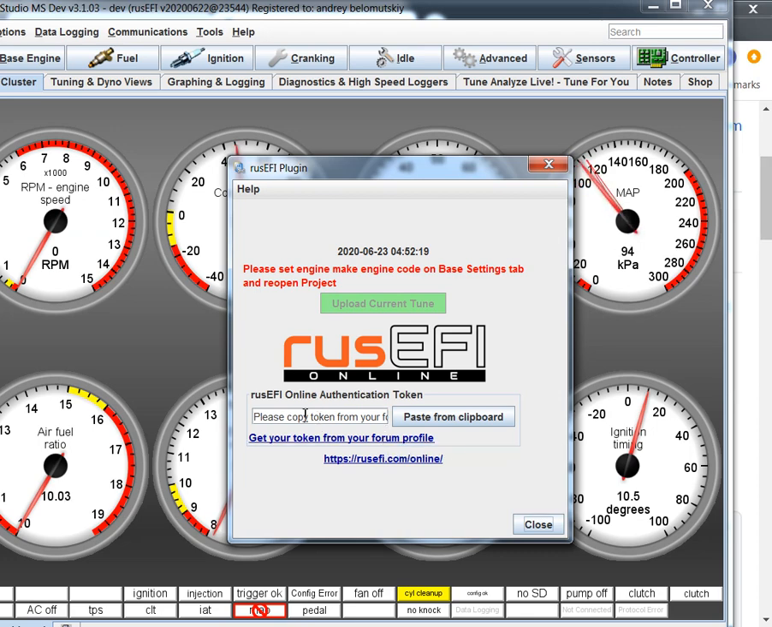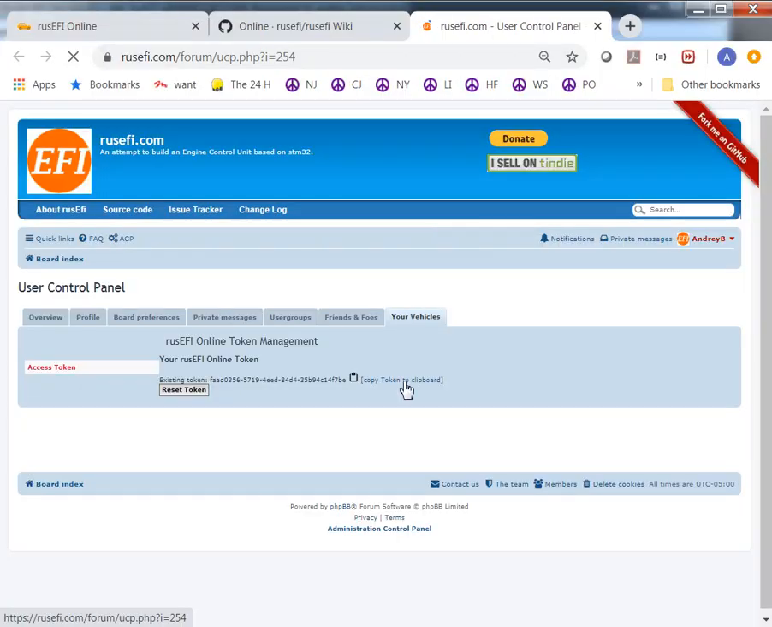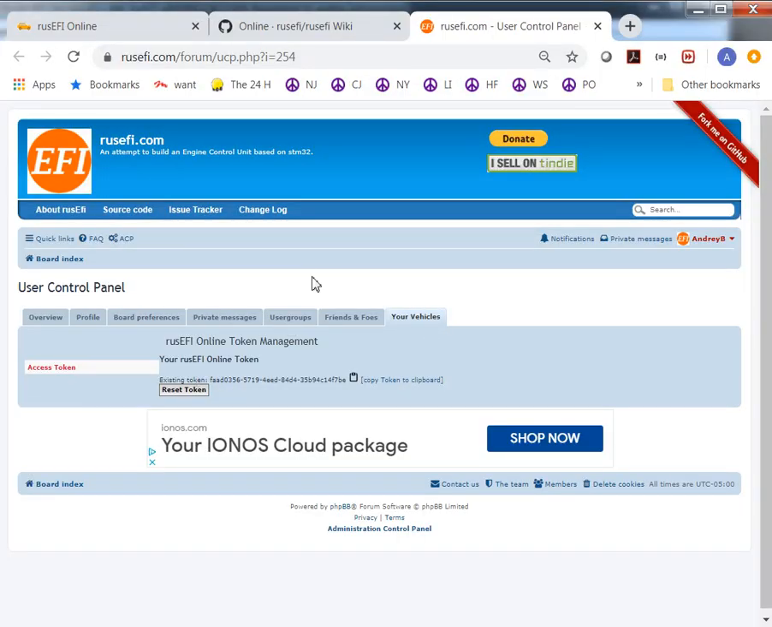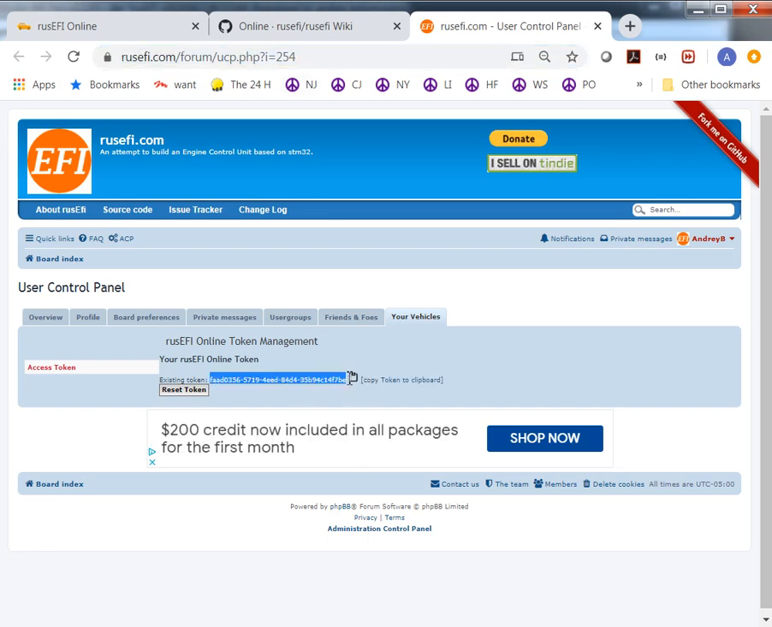First thing you have to do is set up authentication. That's called the rusEFI Online Authentication Token. There's a link which says you get your token here. That opens your profile. On your profile with this URL you'll have this page with your token. Now everyone knows my token. I will reset it after the presentation.